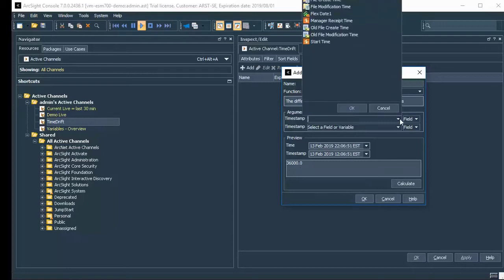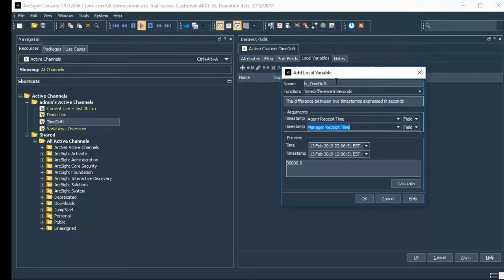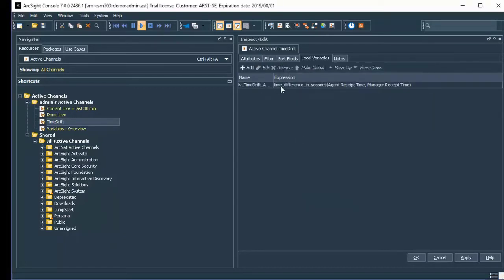Okay, so in order to select the fields, we'll do the agent receipt time and the manager receipt time. And just so we know this, we'll label it also as agent to manager. We'll click OK, and here's our local variable now that it's been created. Click apply, so it saves, and that's how simple it is to create a local variable.